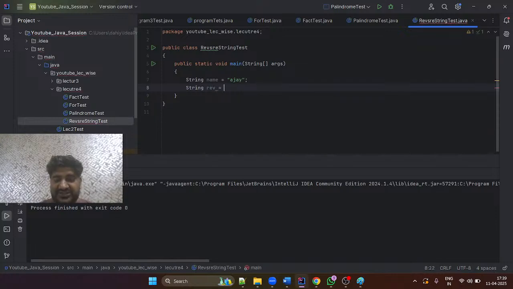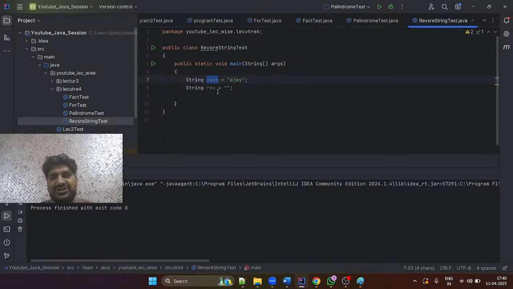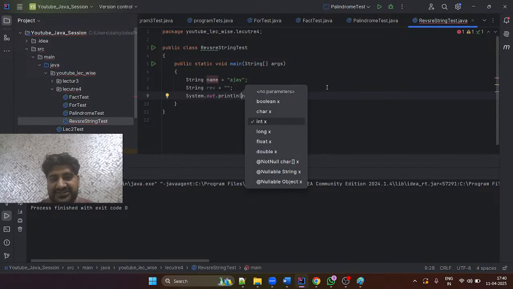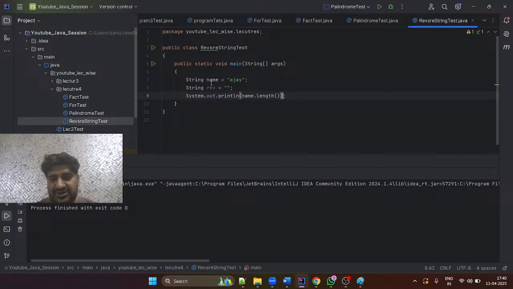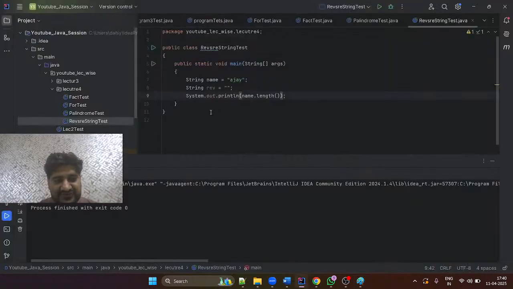Now for storing the value in reverse, we have created one more string with the name reverse. There are predefined functions for strings. When we learn about the string topics, we will cover a lot of functions. Right now, if I want to get the length of a string, there is a predefined function which is name.length. Let me print this to show you what is printing. See, it is printing 0, 1, 2, and 3. You can see there are 4 characters, which means the length of the string is 4.